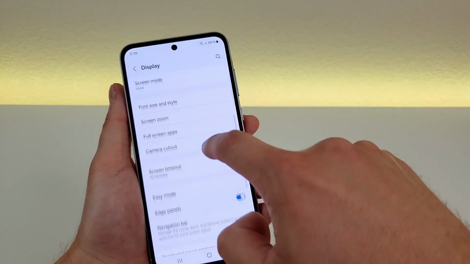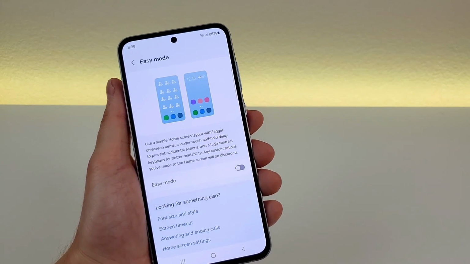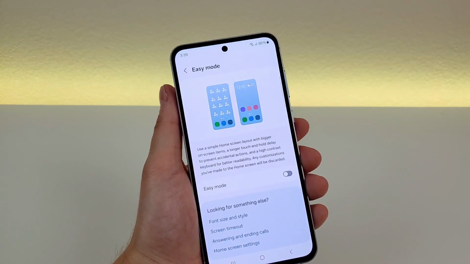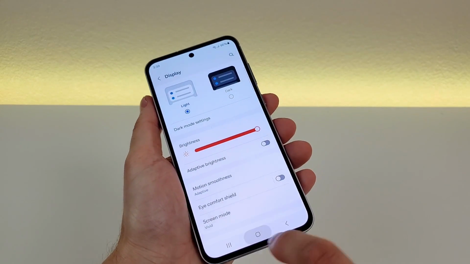Also, in this section of the settings, we can go over here for easy mode. So if this phone is maybe for somebody who's not very good at tech, then this feature definitely could come in handy for that. And that's pretty much everything I wanted to show you here in this video.